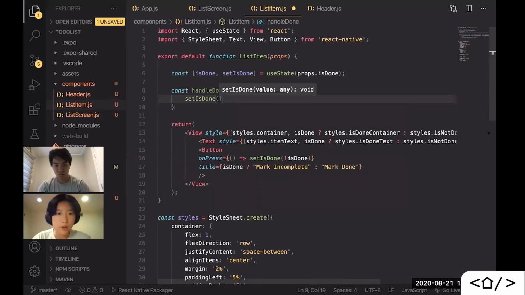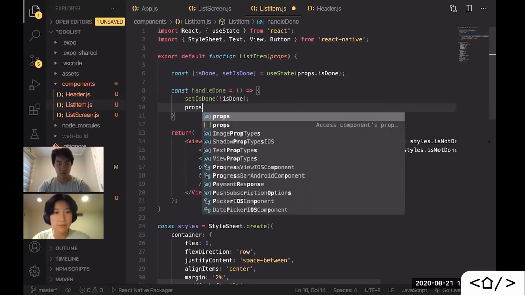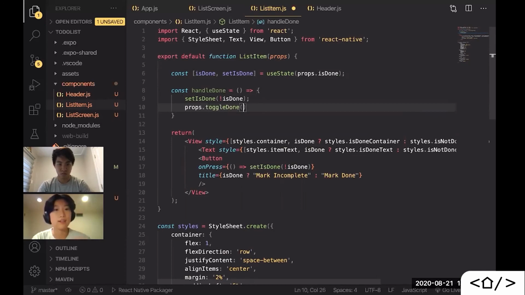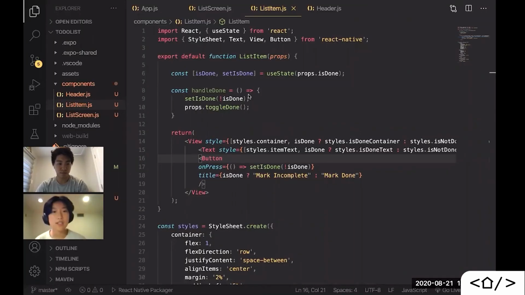And then also calling the toggle done function we were passed in as a prop so that the array in list screen is correctly updated when someone hits this button. So this is an example of where we want two different components to pass information between each other or communicate with each other. So we're doing that by passing in the relevant methods as props and letting the different components call them.